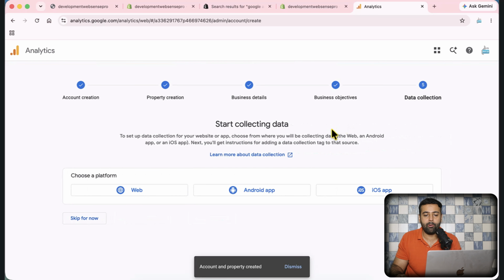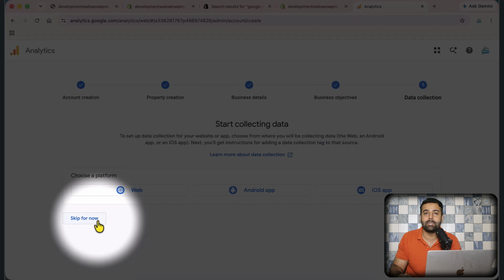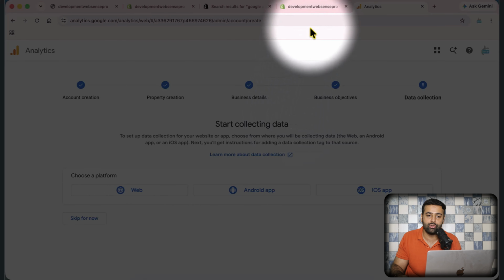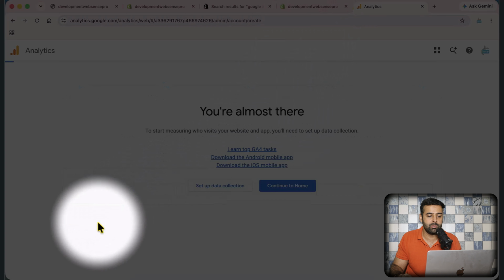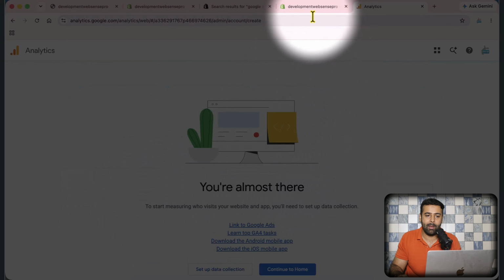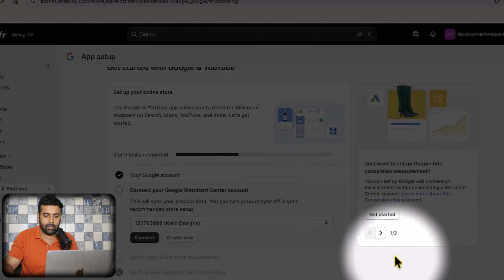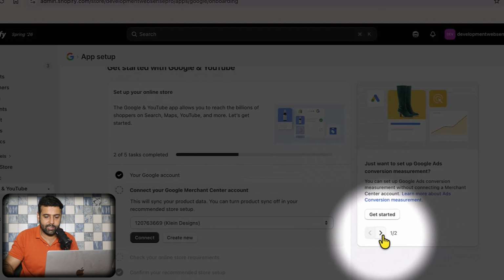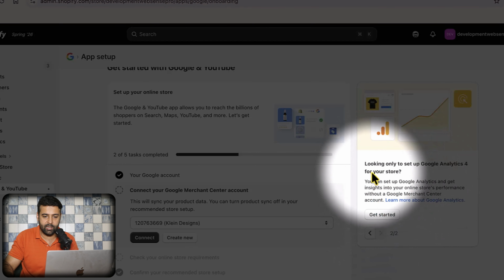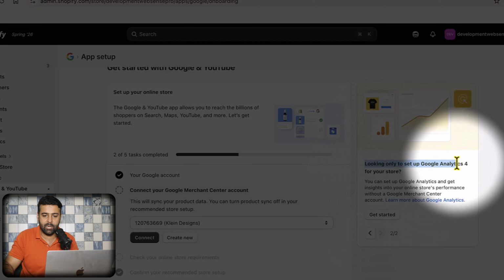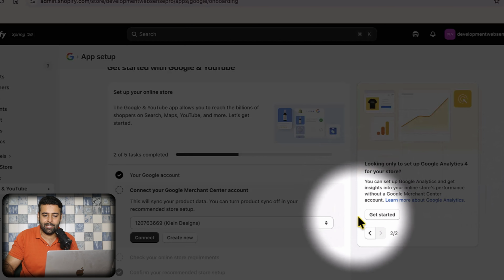Perfect. Your property is now created and it's asking you to choose a platform. I'm going to click skip for now and then go back to my store. So let's click on skip for now and then go back to the store and hit refresh here. After refresh, click on this slider and here you will see that it's looking to set up Google Analytics 4 for your store. We are setting up Google Analytics 4, right? So let's click on get started.